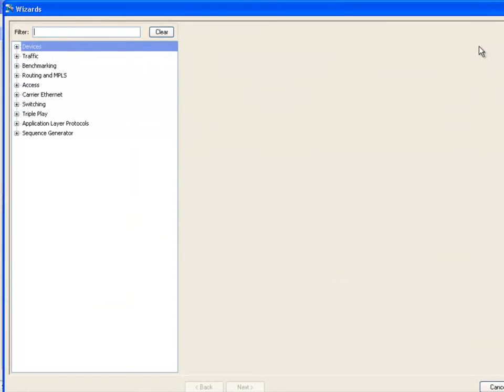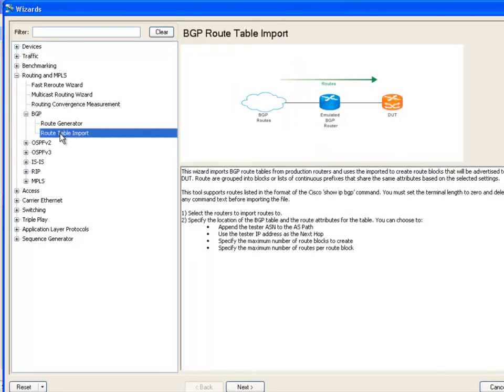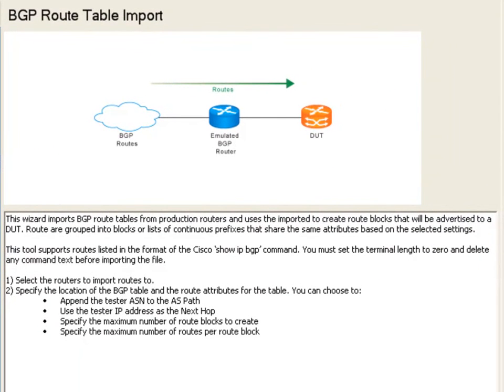So if I go to my wizards, routing and MPLS, BGP, route table import, this will enable me to take a route table that I collected as a result of, let's say, a show IP BGP on a router, and I can import that to my emulated router, and then it will re-advertise those routes with all the attributes and everything that I got from the output of my real router.